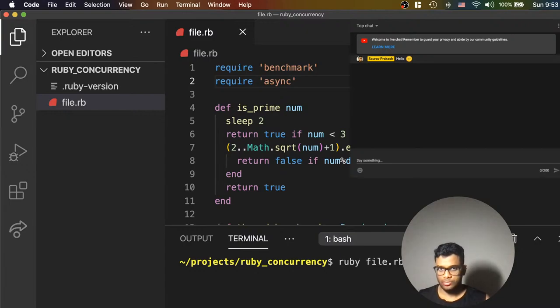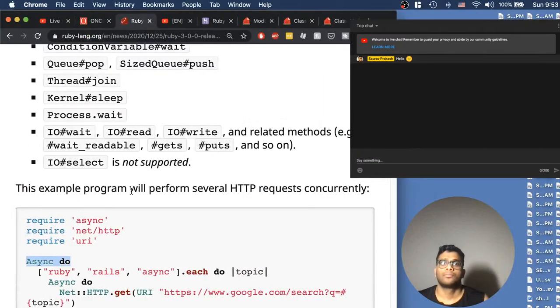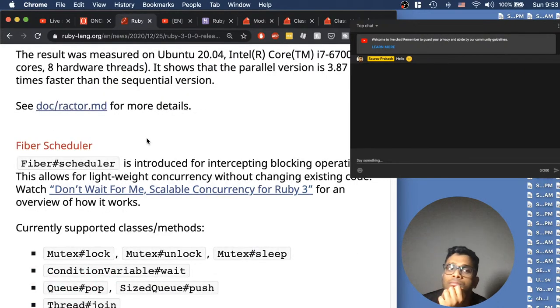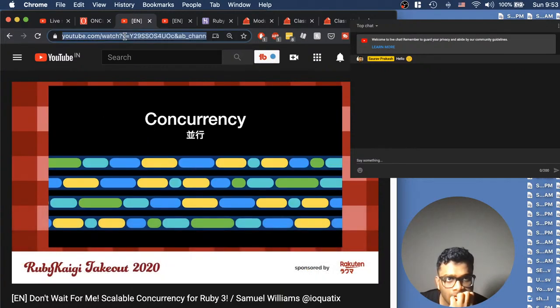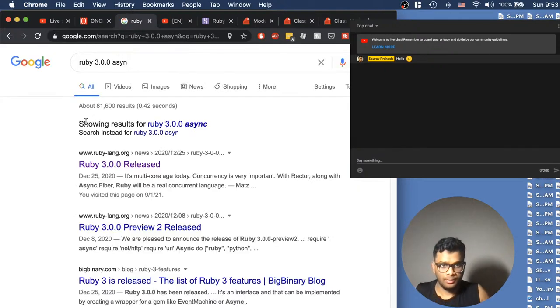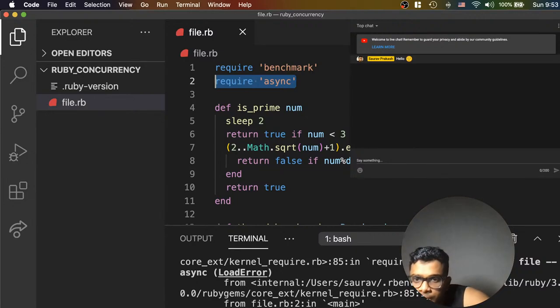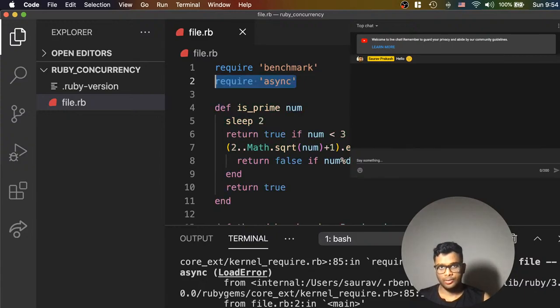So what's the issue here? Cannot load such file async. Let's see what it is saying. This is someone else. No, it's just a video. Saying cannot load such file async. Let me actually, I'll come back to it later.